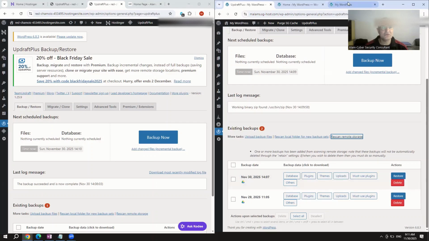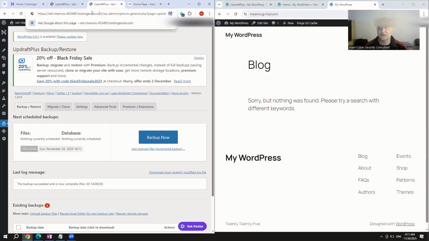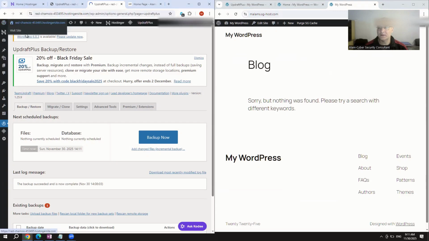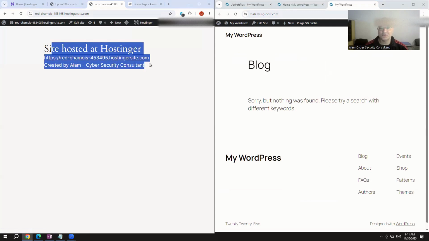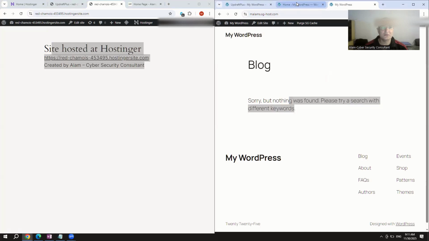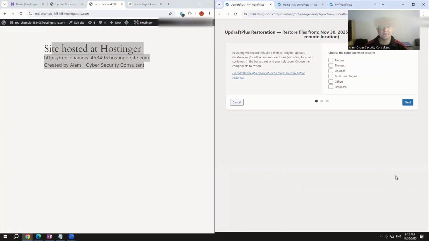But again, just to show you, this is how the website looks right now. This is the temporary domain, and this is the destination, and the source website looks like this. Let me visit the site. So yeah, this is how the website looks at Hostinger. Let's do the restore and see if I see this one on this side or not. Just click restore here.